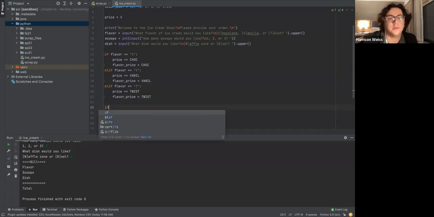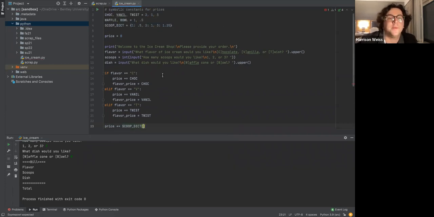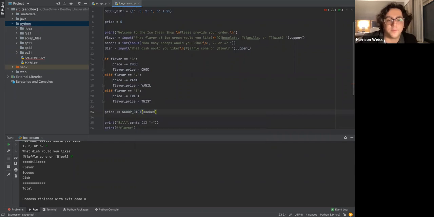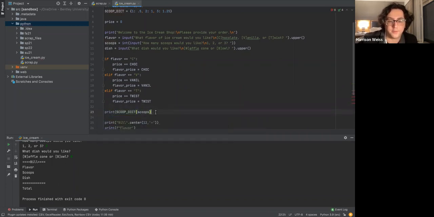Now we're going to see how many scoops they would like. We actually don't really need to do anything here. So we could do our price is just going to be plus equals, we'll use the dictionary, the scoop dictionary, right? So if they entered however many scoops. So let's, for now, actually just print out however many scoops.